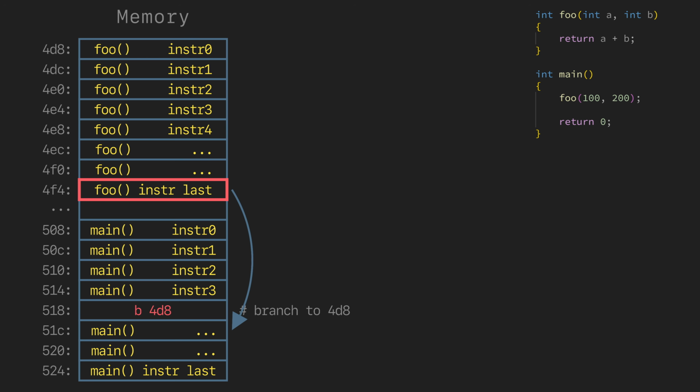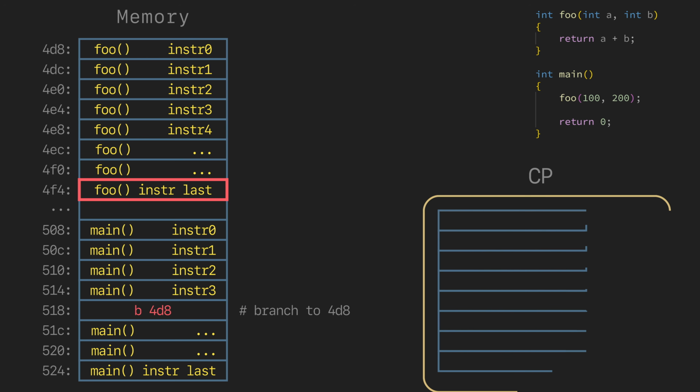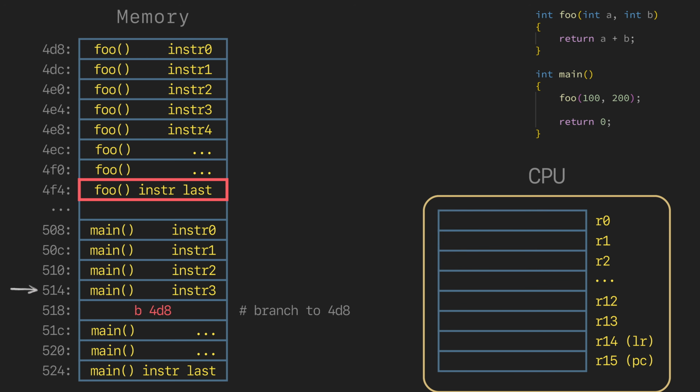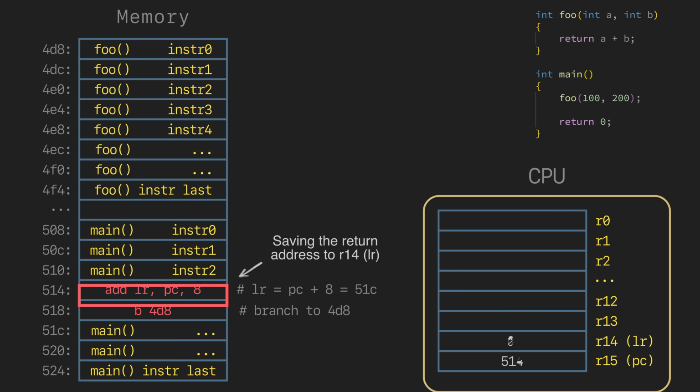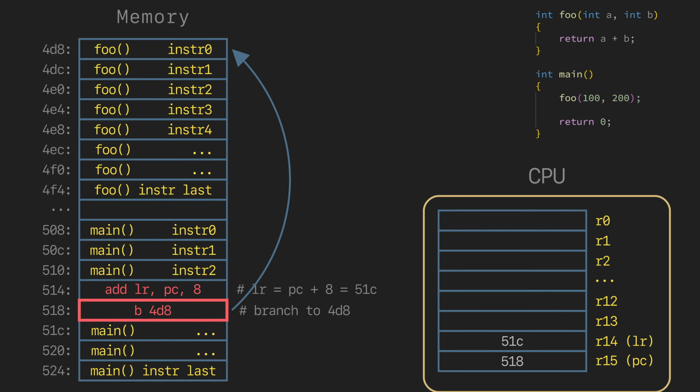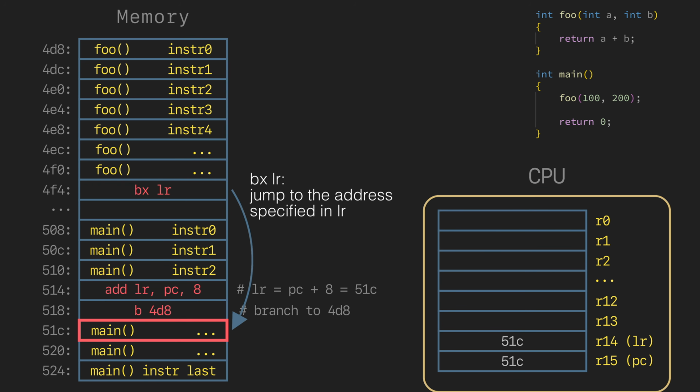We want to continue the execution of the main function from the address 51C. But we haven't saved any information how to get back. We can fix it and save the return address right before the branch instruction. Let's use R14 for that. Its name would be the link register. So now, right before the branch instruction, we save the return address into the link register. 51C is saved. We branch to foo, execute all its instructions, and now we are reaching the last instruction. We want to grab the address from the LR register and jump there. And BX instruction does exactly this.